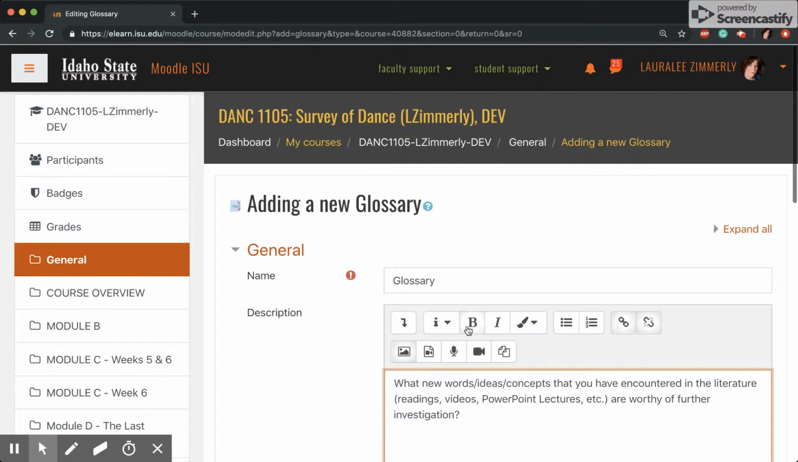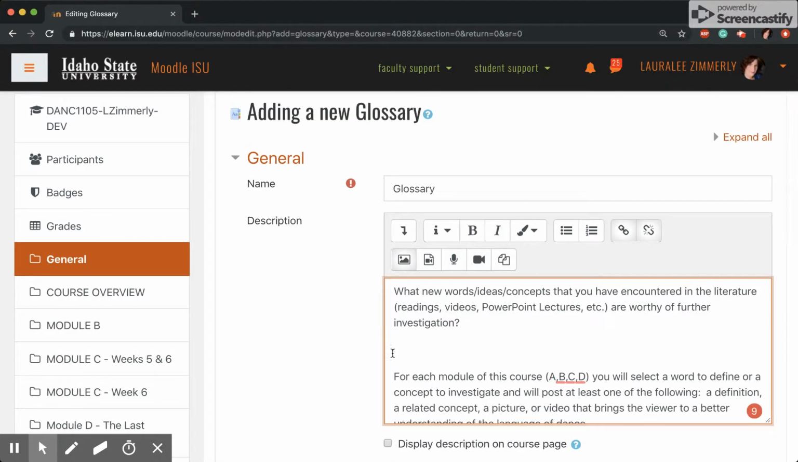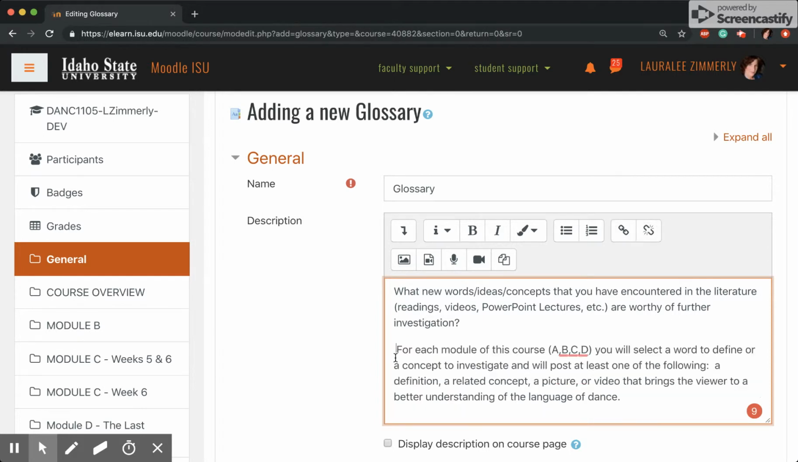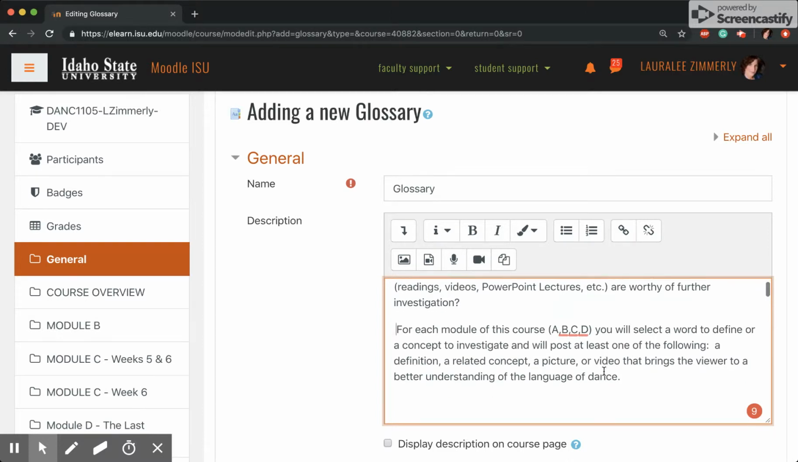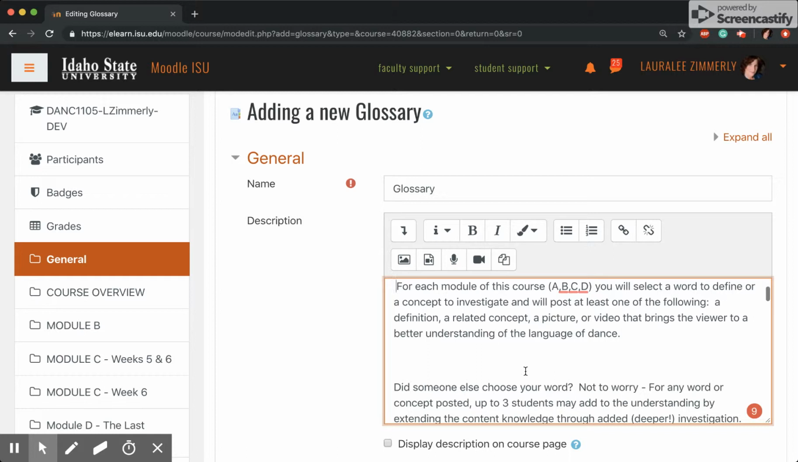And what I have said here is that new words, ideas, and concepts that you have encountered in the literature are worthy of further investigation. So for each module of the course, modules A, B, C, and D, you'll select a word to define or a concept to investigate, and you'll post at least one of the following: either a definition of the word, a related concept, a picture, or a video that brings the viewer to a better understanding of that word.